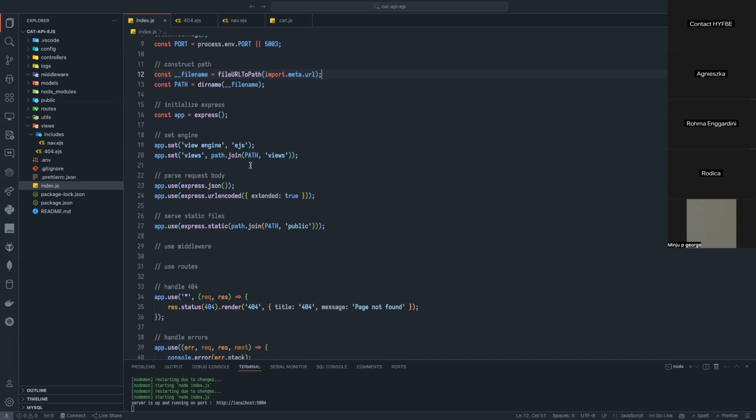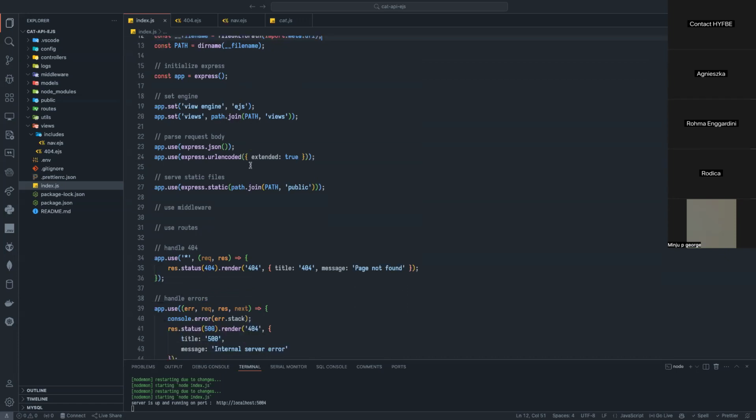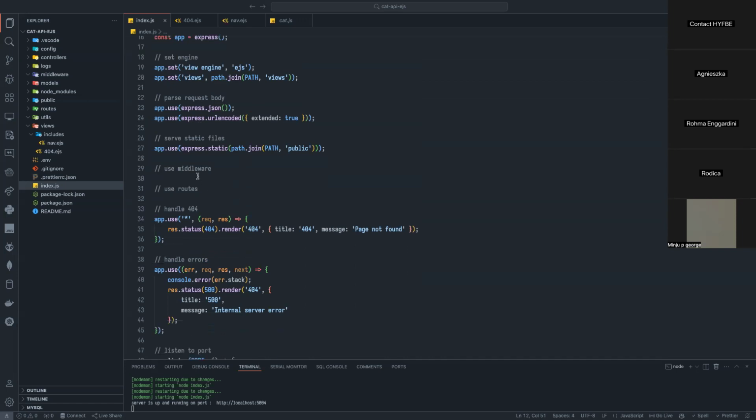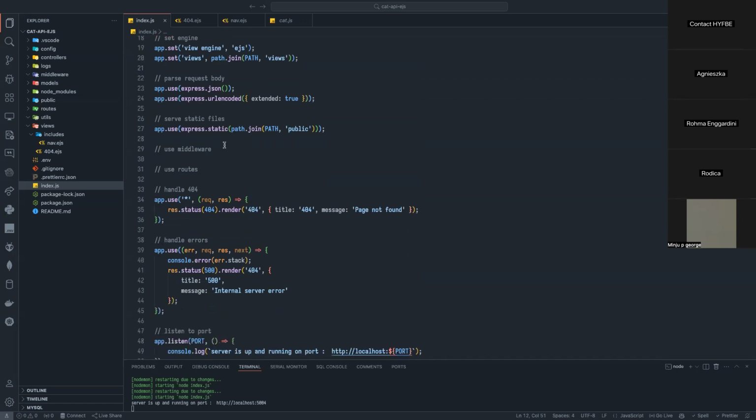Then I'm setting my views or my templating views. Then I'm passing the bodies and I'm serving static folder or files, whatever. Then here it will come. I don't have any middleware. I don't have any route. So what will hit? It will hit this one. It's normal. If it hits this one, then it will return this one.